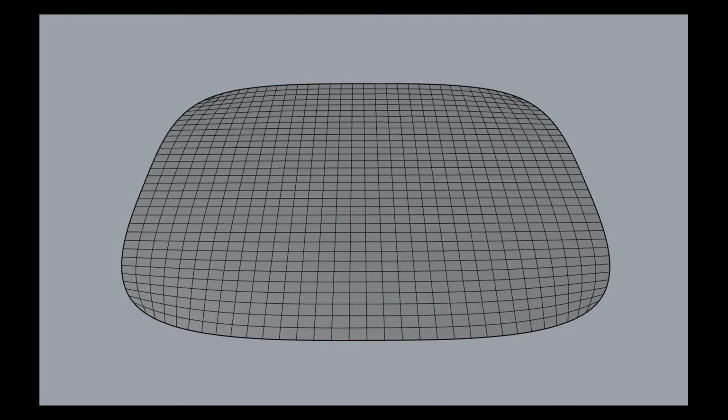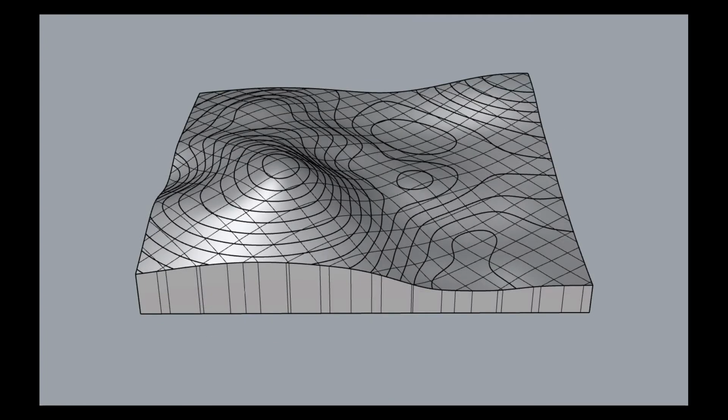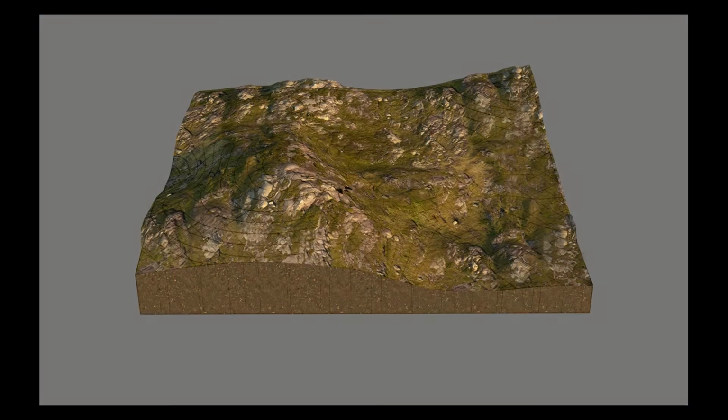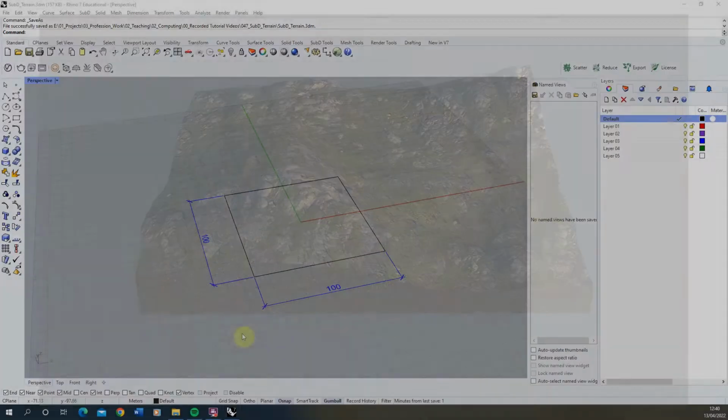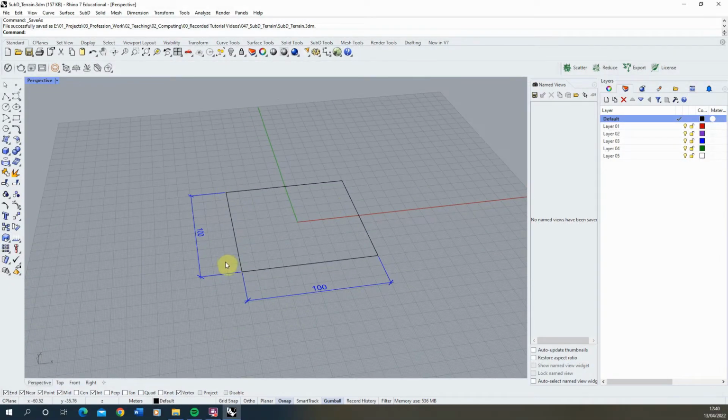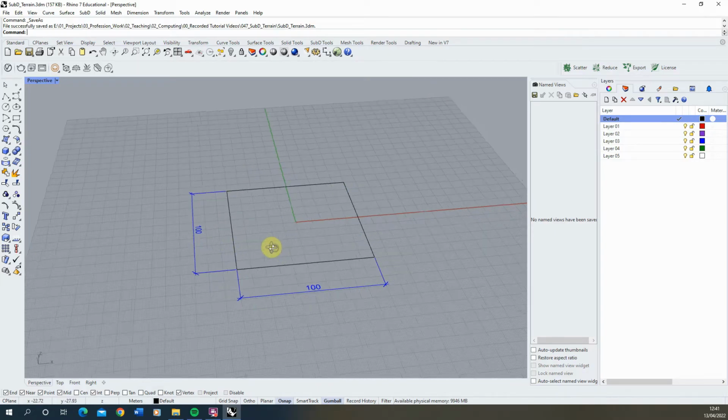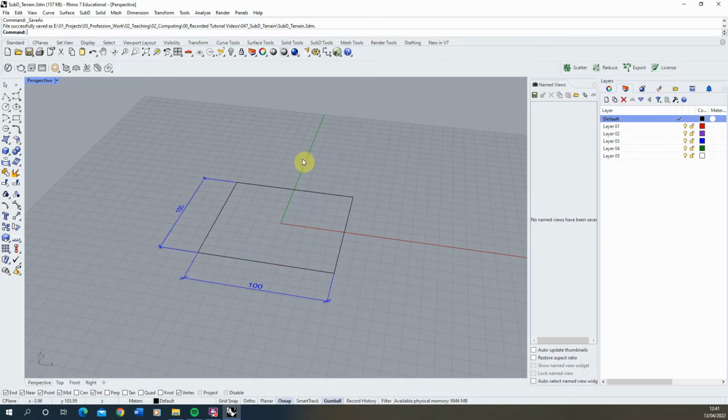Welcome to this video tutorial on how to create and manipulate a terrain model using SubD tools in Rhino 7. To begin with, I've created this 100 by 100 meter square, which I'm going to be using as reference for the terrain model I'm going to make.